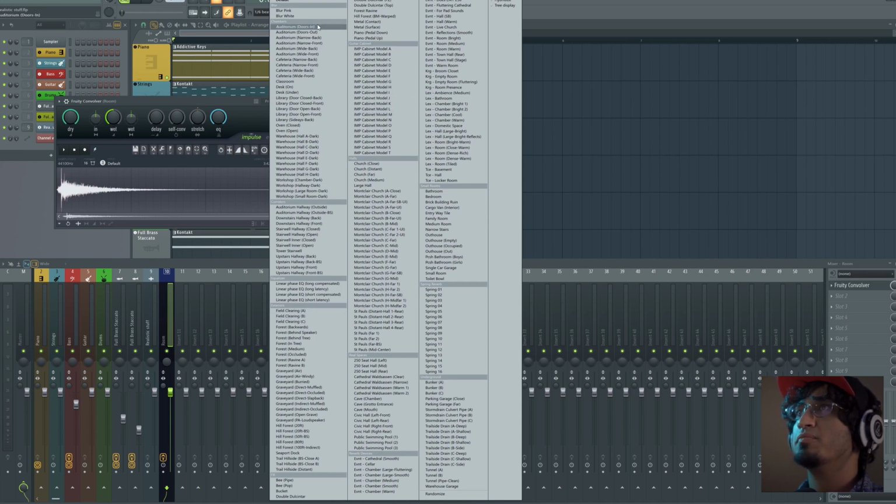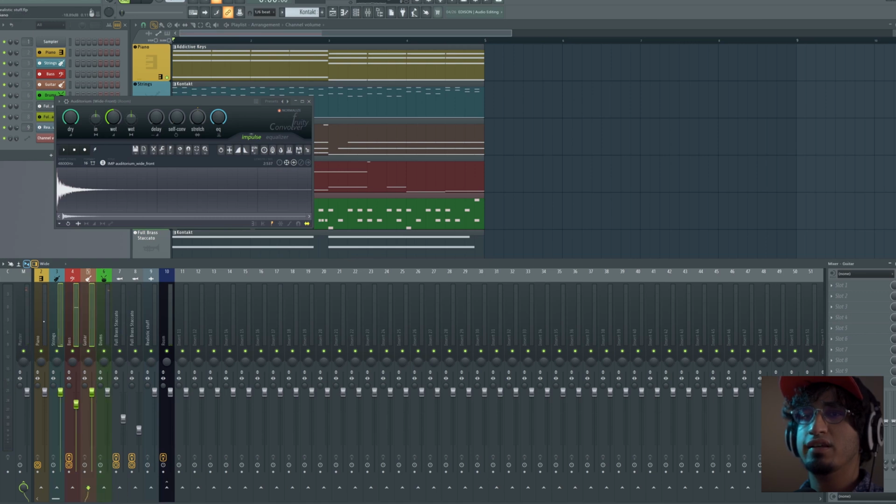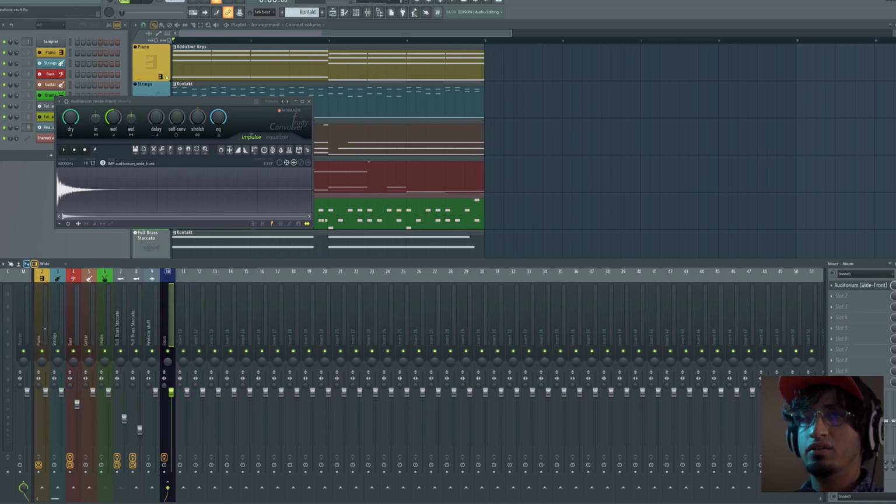a hall of sorts, maybe an auditorium even. Doors in, doors out, wide back, maybe from the back, from the front better. And we're going to route everything parallelly to this. So we're going to select these, and we're going to right click, route to this track. So now all of these go to this track.